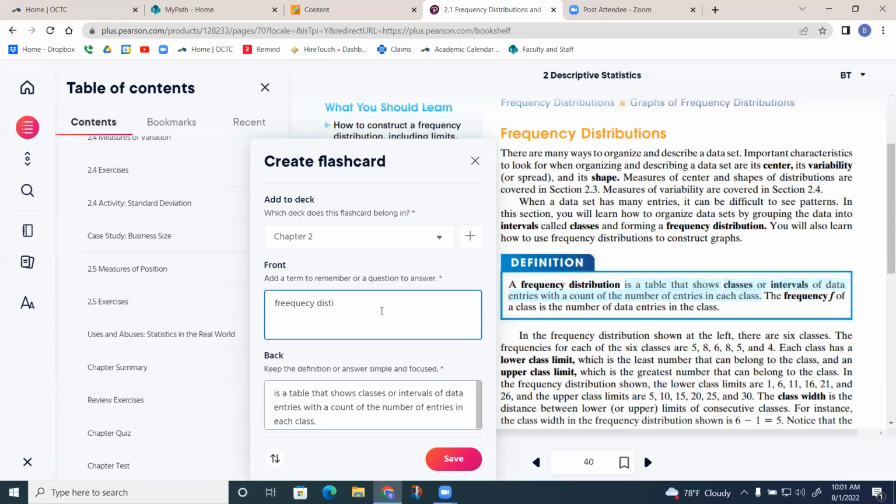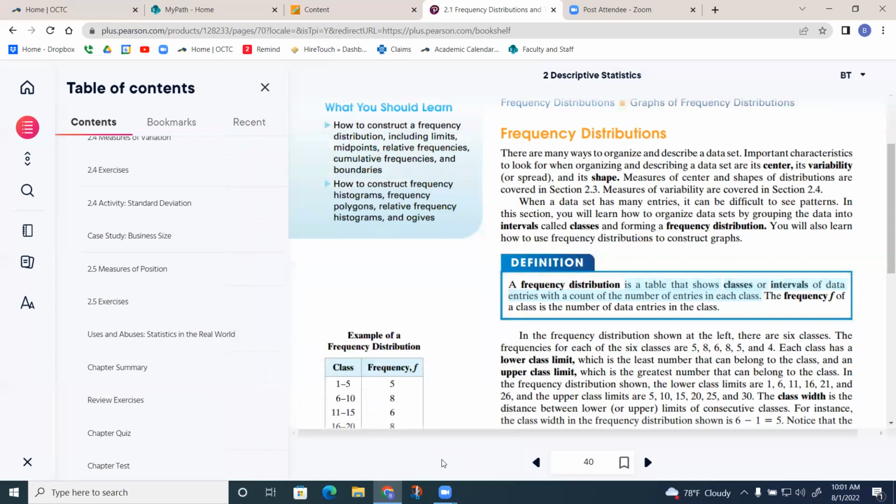I'm not a great speller, so if you find this very tedious, you may just want to make your own little notebook. So if I hit save there, I've got that going on.